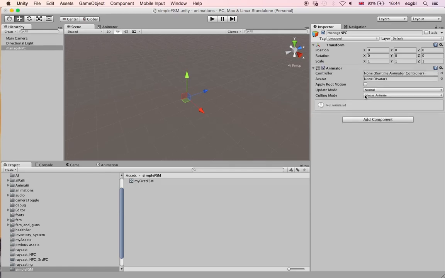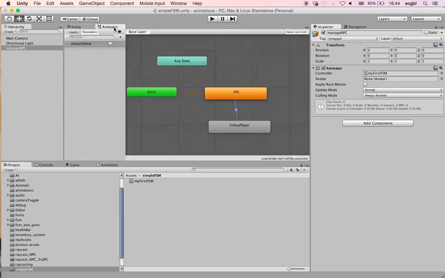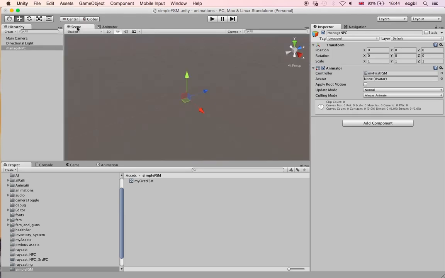So here again we have an animator. We just want to link it to the one we have just created. Drag and drop the animator controller you have just created in the placeholder to the right of Controller. Now we should be pretty much okay to go.